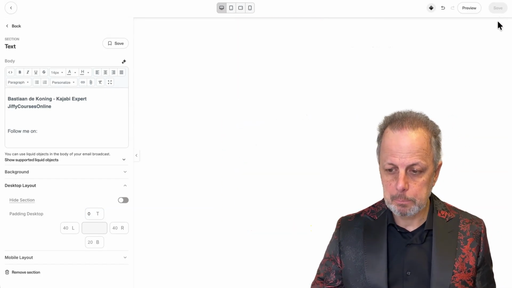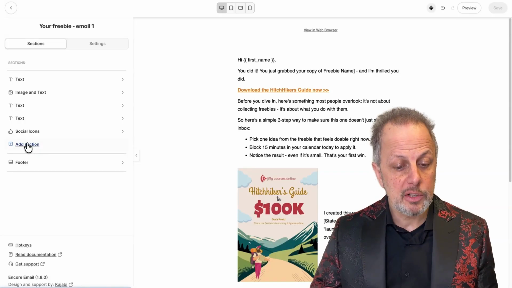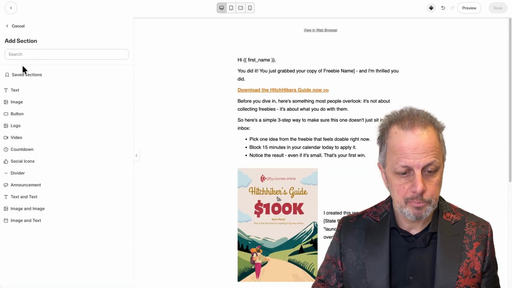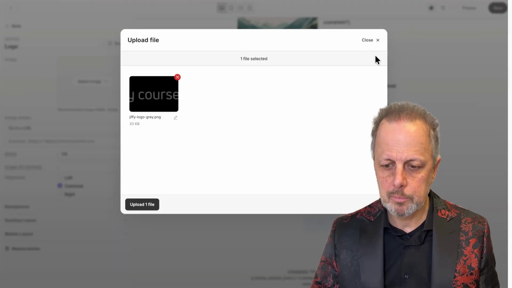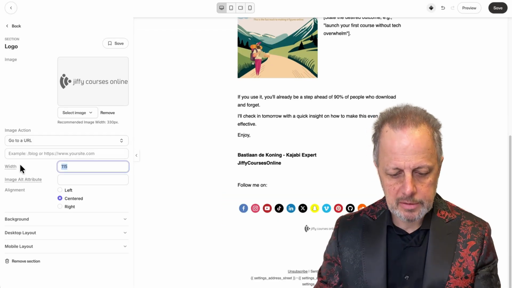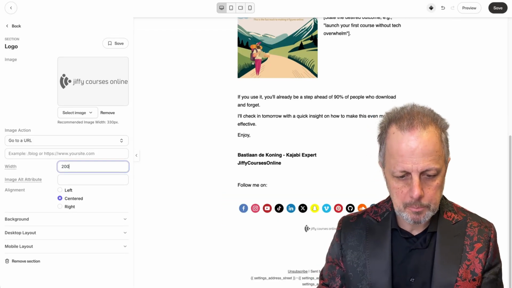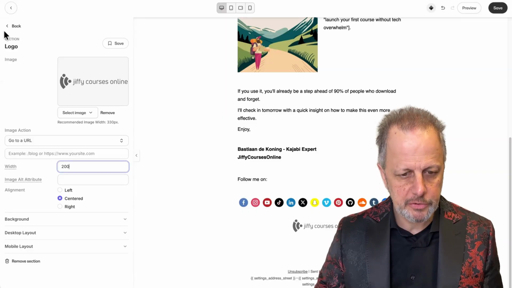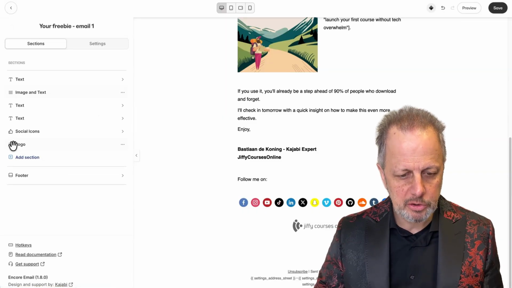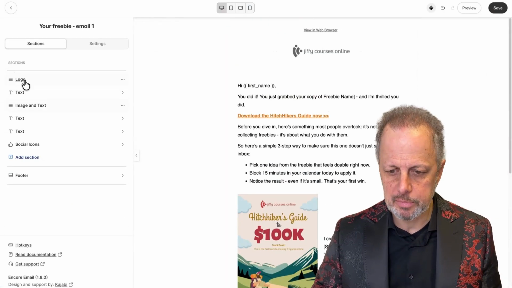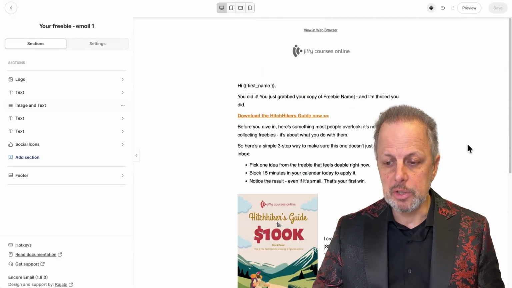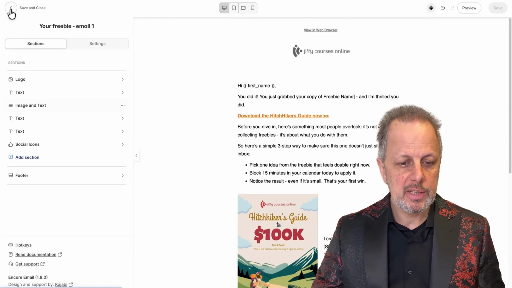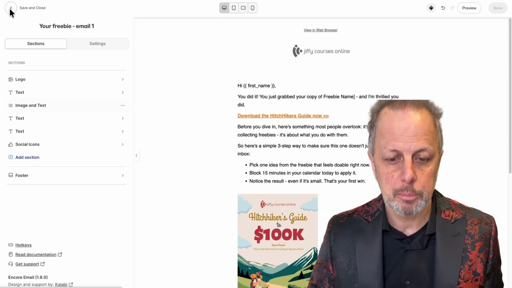Save this page. If you want, you can also add a logo on top of it. Here we have our logo, select image, upload your logo. Here it is, you can select width, let's make it a little bit more larger than this, and click back, and I want this logo to be on top of my email. So now we have a completely different styled email. Save the page and click on save and close.